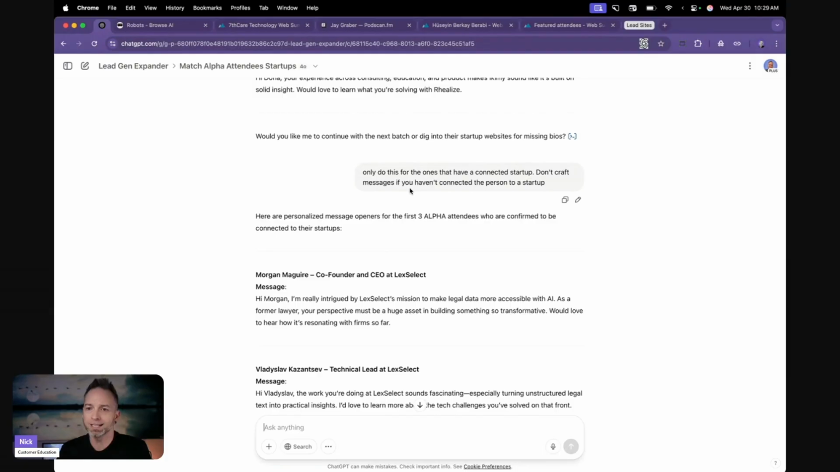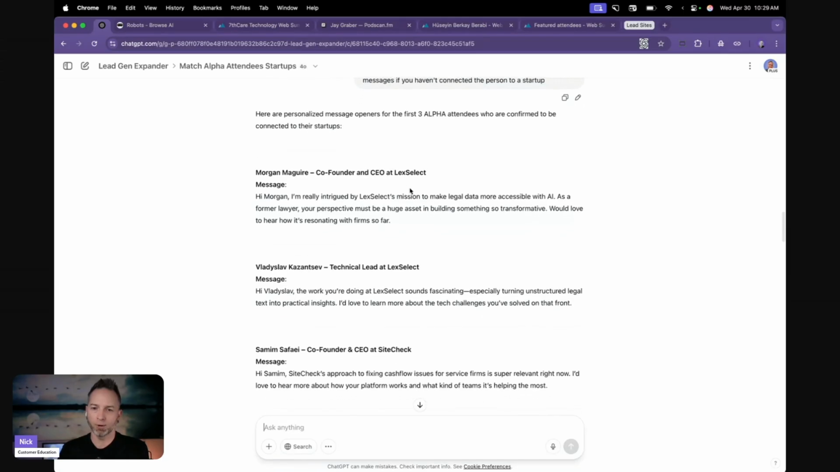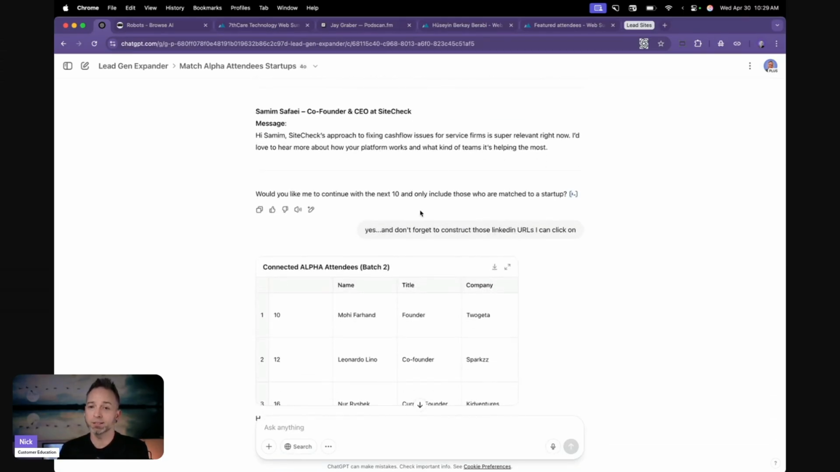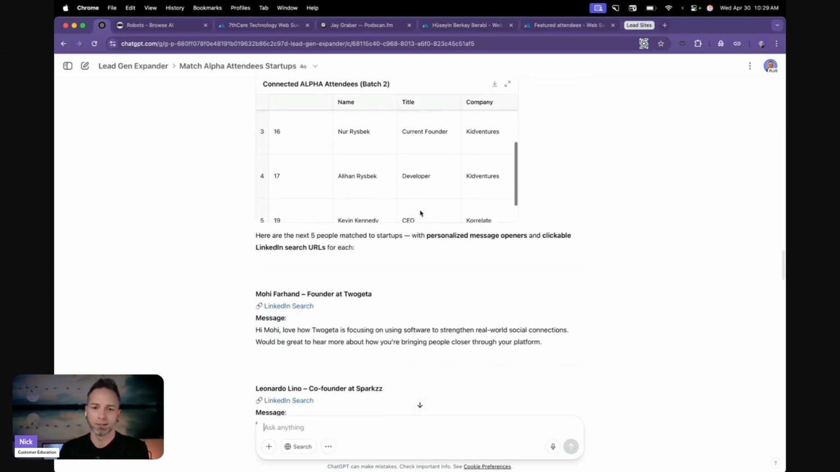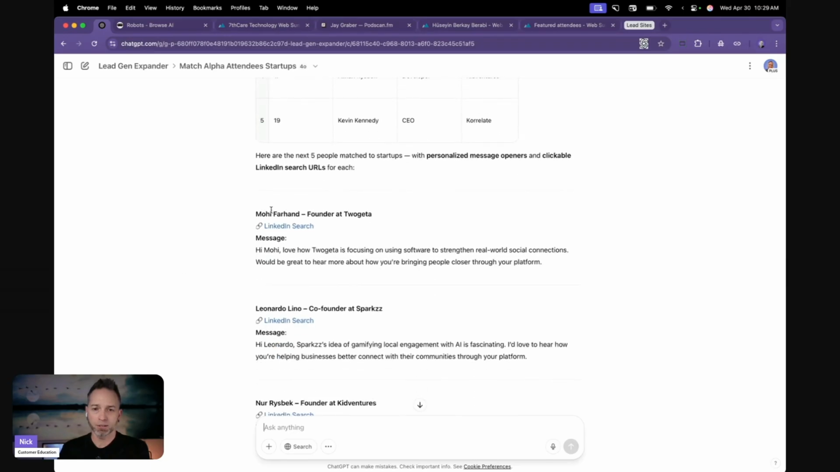I said only do this for the ones that have a connected startup. So it was using all of them. I said I don't want them if they're not connected to a startup. And so then it did what I wanted it to do. I said yes, and don't forget to construct those LinkedIn URLs I can click on. So now I've got the person, what startup they are at, their position, and then a LinkedIn search.